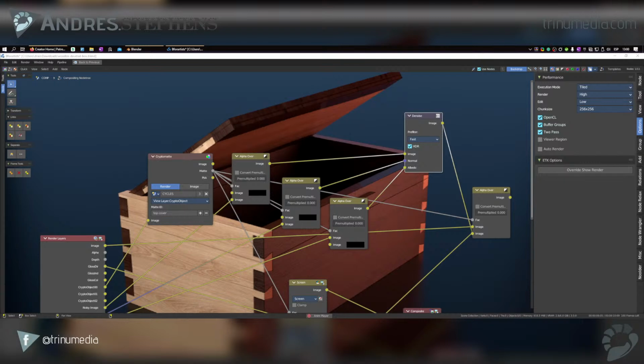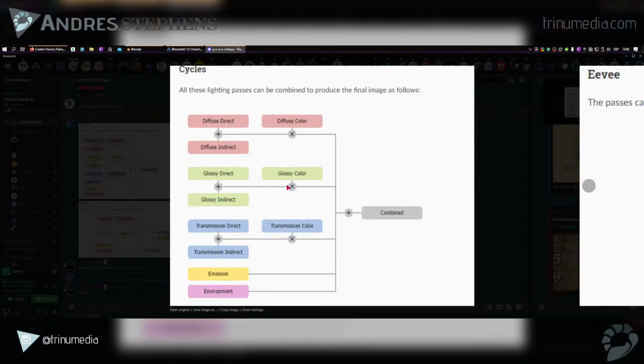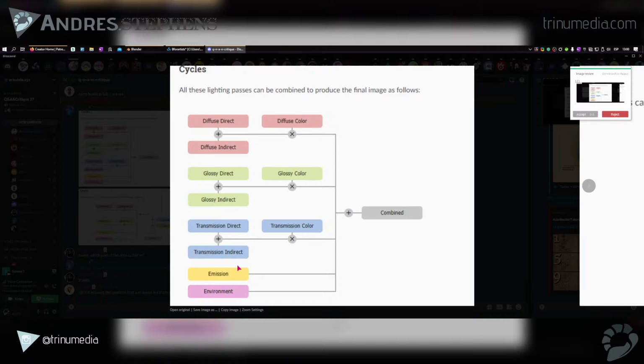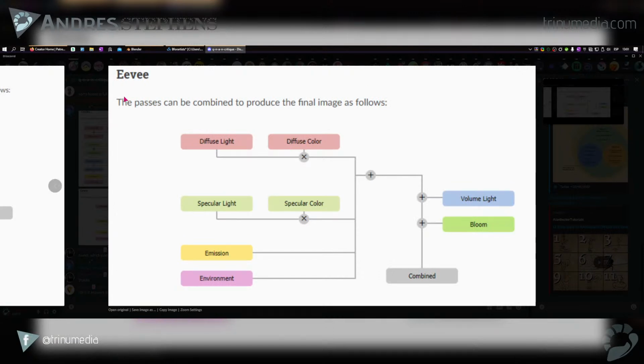Okay, so Slink mentioned to rebuild your scenes inside the compositor. There's structure inside the Cycles data, which you can find in the chat, where you get the diffuse direct plus the diffuse indirect. Plus means add, and X means multiply. So you add the glossy direct to the glossy indirect, and then you multiply by the glossy color. Same thing with transmission direct, and then you multiply by the color, and you combine it all together with add, emission and environment. So this is kind of like a chain of trees. Eevee is a little bit different because you don't get as many AOVs, but it's a similar process.